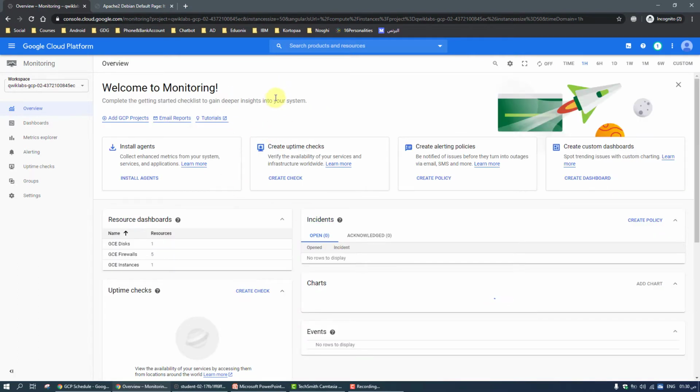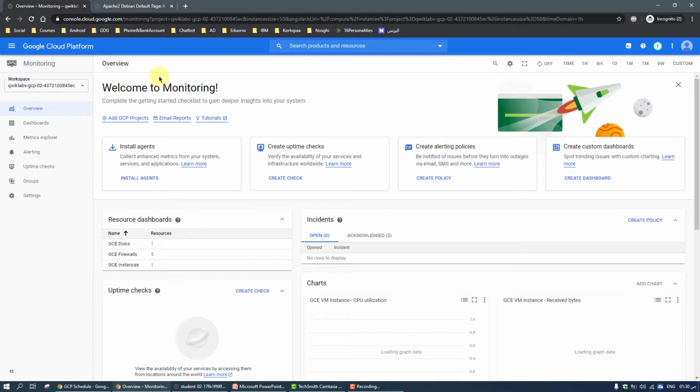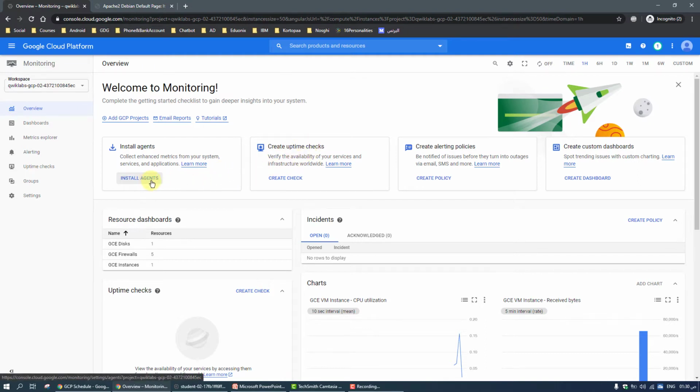So as we can see, it has now finished creating the monitoring workspace, and here we can install agents, create uptime checks, create alerting policies, and create a custom dashboard. So in this video we will install agents, and maybe we can create uptime checks if we have time. So let's first of all install the agents. Before we do that, let's have a quick look at the workspace.